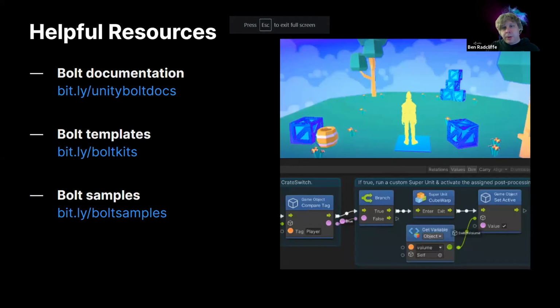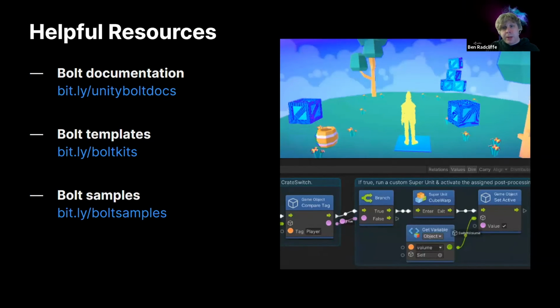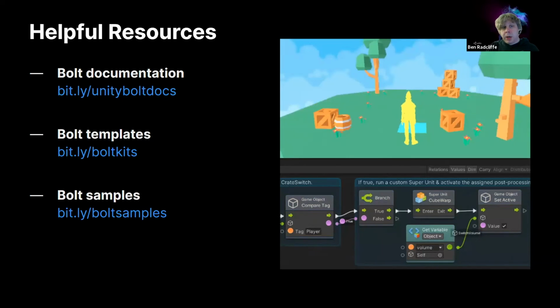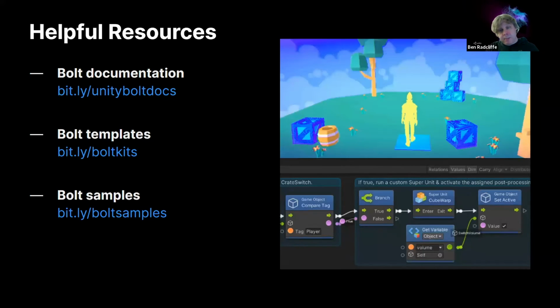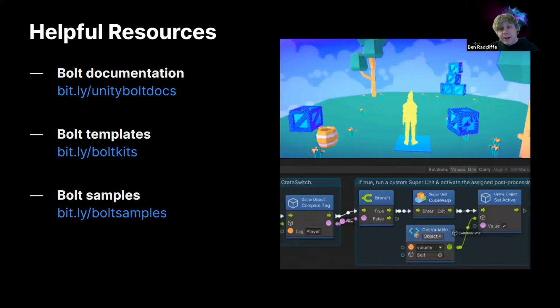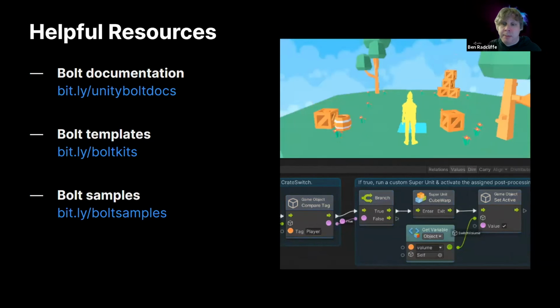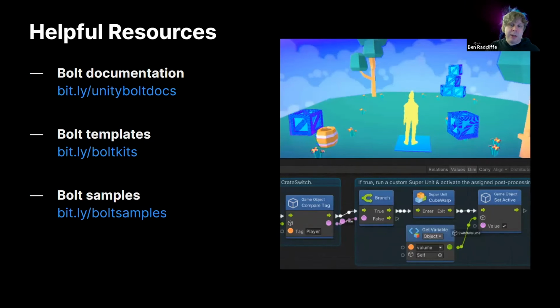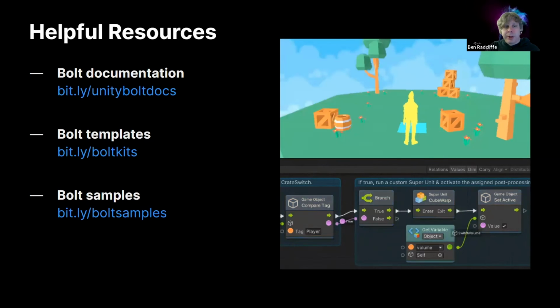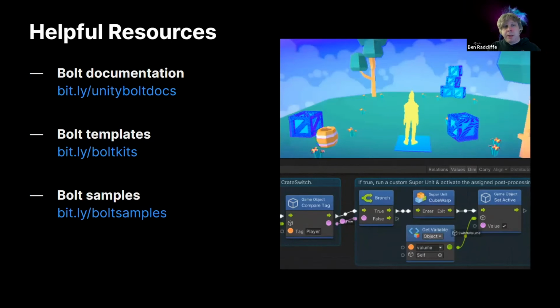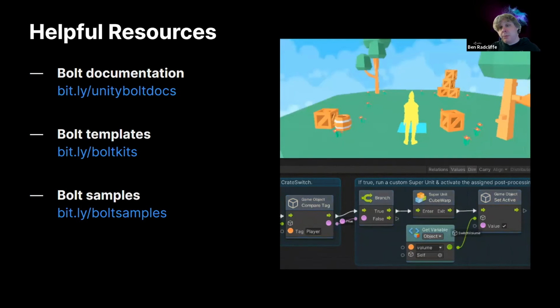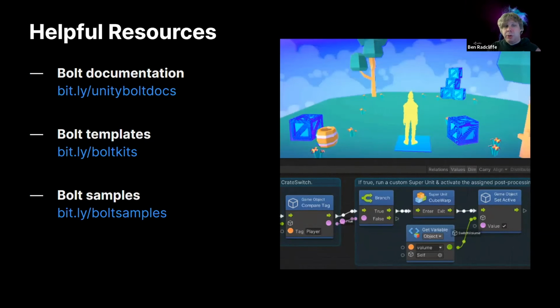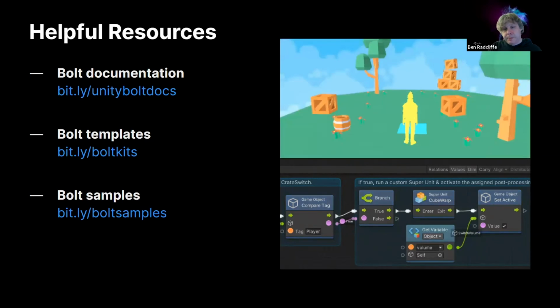There are some helpful resources. If you want to follow up on this, you can check out the Bolt documentation. There's a series of templates that people made that you can package all this stuff up. So I can package this template up and say, product rotator, product configurator, and I can stick it on the asset store, or I could share it with my team. So there's tons of resources, Bolt samples. We made some nice stuff. This video will be available later. But again, we put little bit.ly links: Unity Bolt docs, Unity Bolt kits, and Bolt samples.